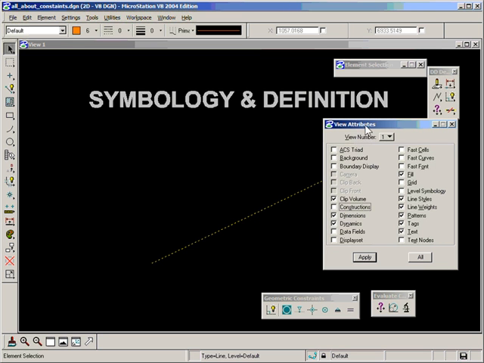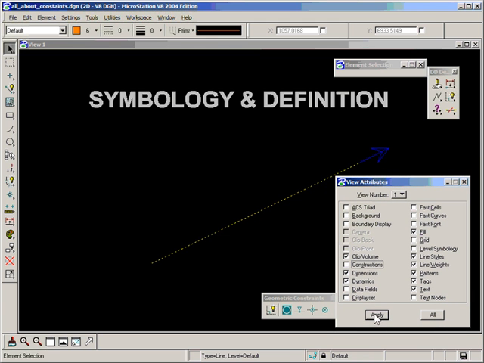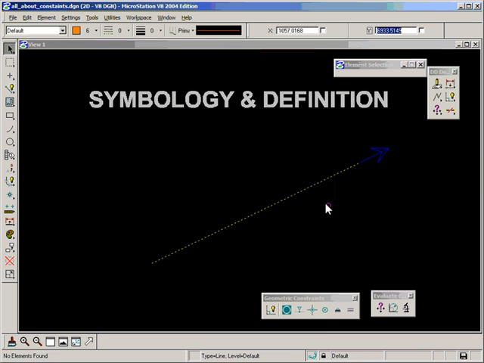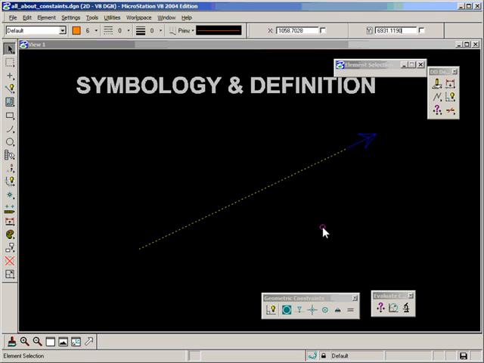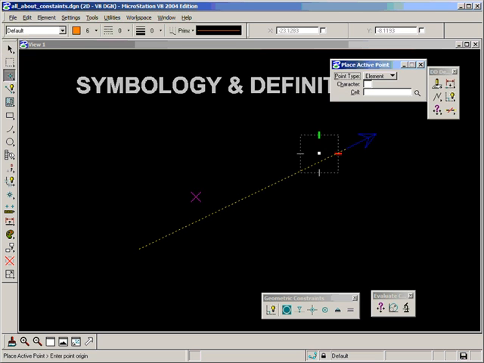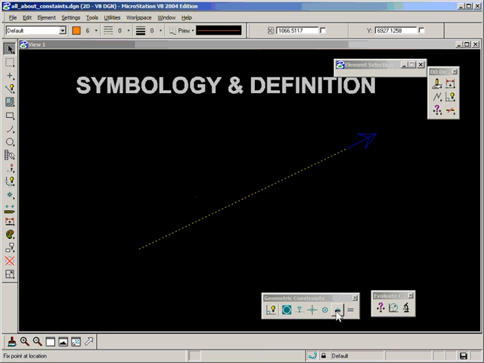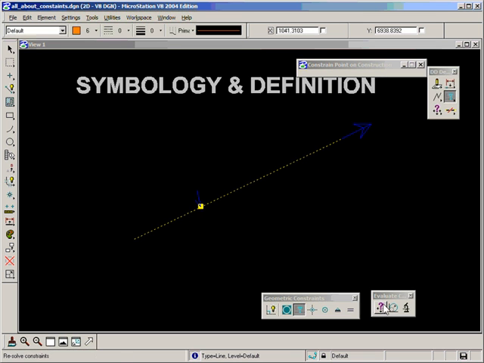As simply as this: turn on view attributes, turn off constructions, and turn them on again. In the default installation of MicroStation, the F8 key will toggle constructions on and off, so that's quite handy as well. There is one exception to this rule actually. I'm going to put a point on this line, constrain a point on the line, and fix it.